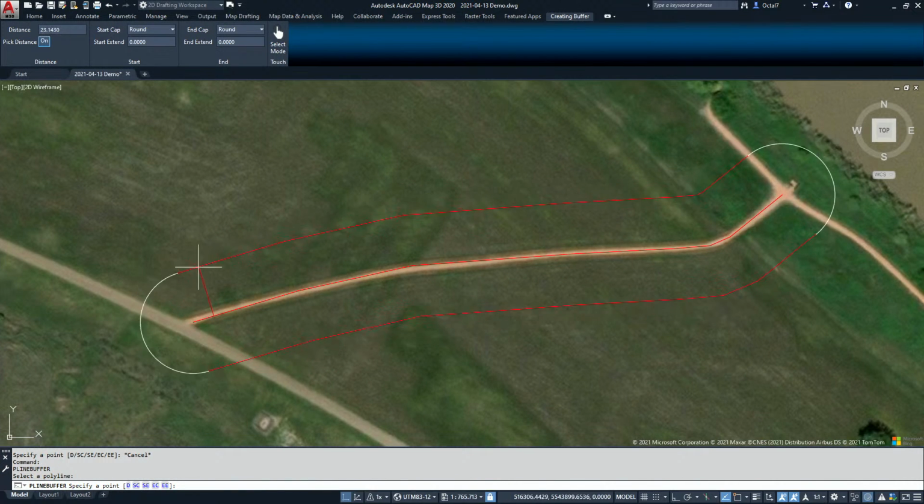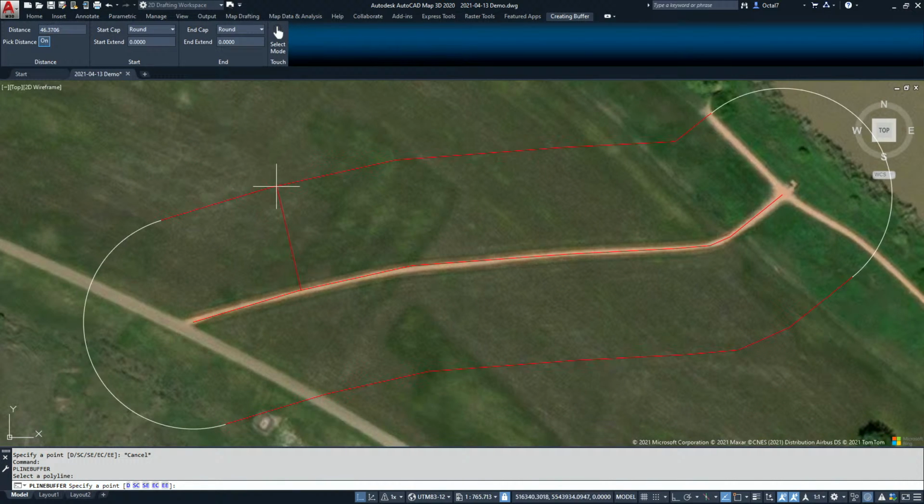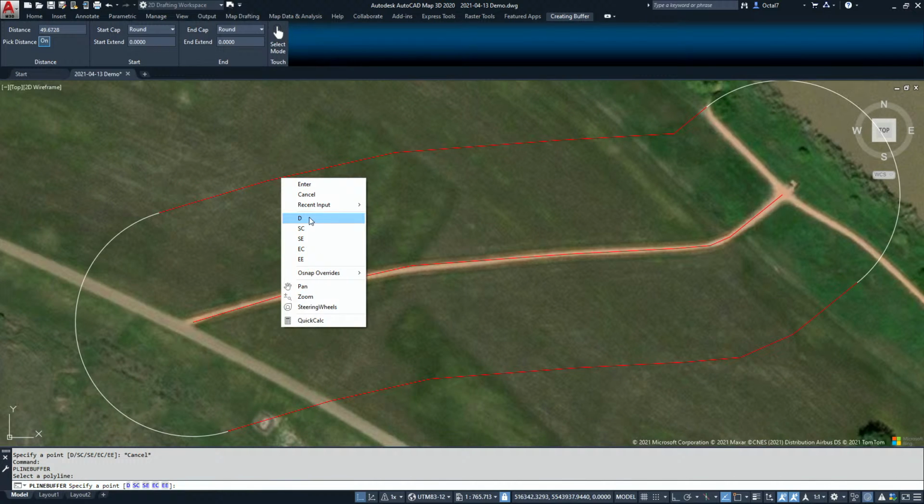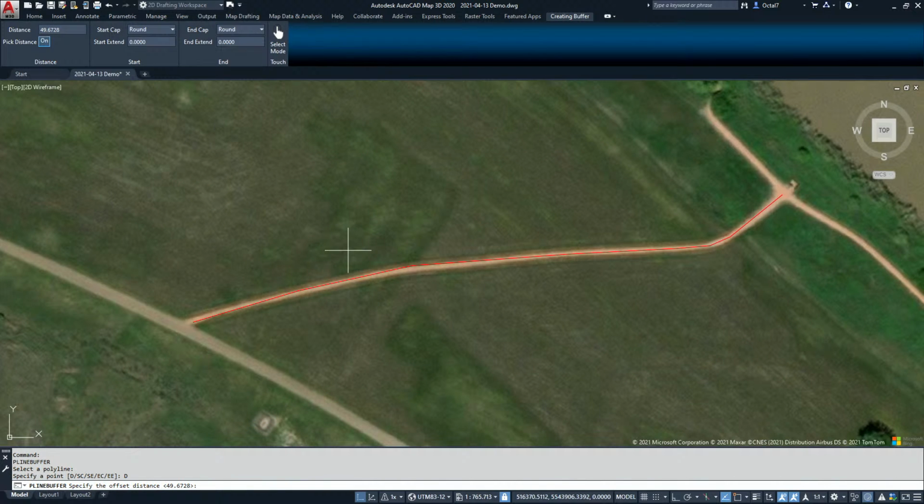Now we can specify some values in here, like the distance. Right now it's on our pick, but if I right click and choose D for distance, I can specify a distance. So if I want 20 meters, let's say, it's going to lock that to 20 meters now. Even as I mouse around here with my crosshairs, it's maintaining that same distance. It's been locked into that.